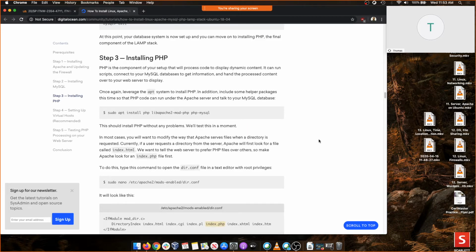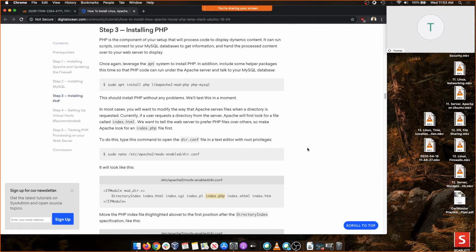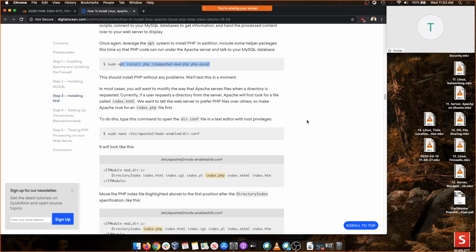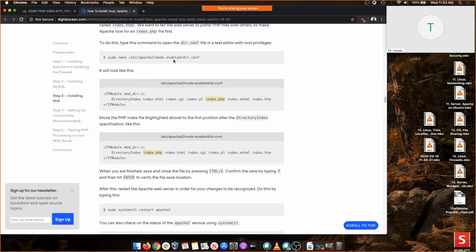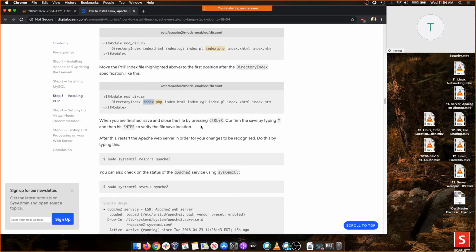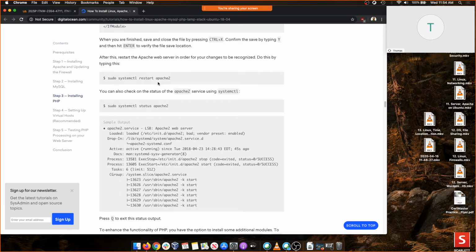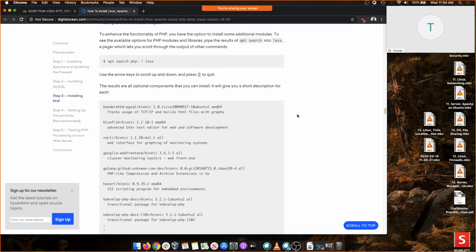PHP, there's really not much to test. And what there is to test, you test at the very, very end. So install PHP and all of those additional packages. Go into dir.conf again, so that configuration file we've already messed with before. We put index.html at the front of the list, but now we want to move index.php to the front. We want that to be the very first file that Apache finds and looks at. Restart Apache, double check that it's running.